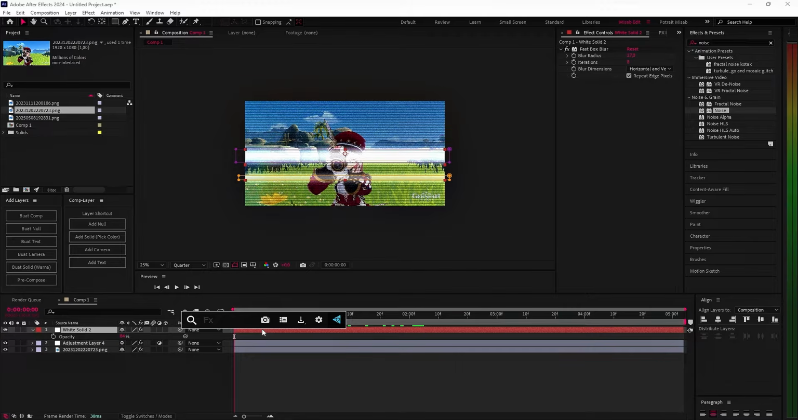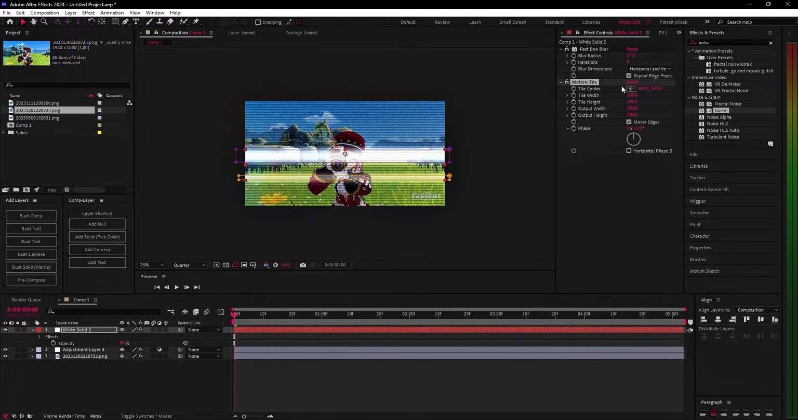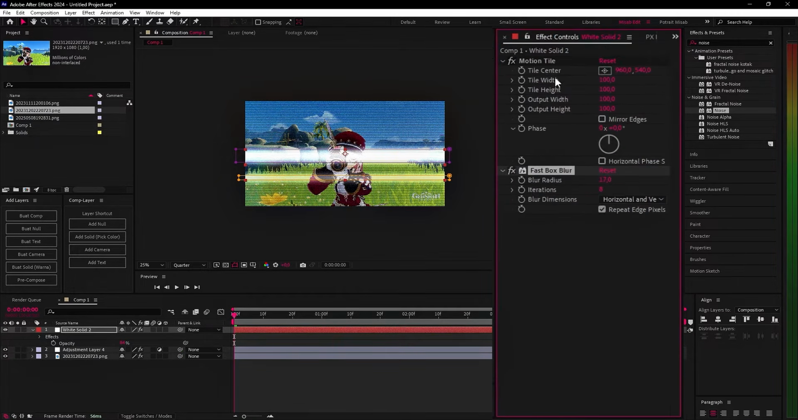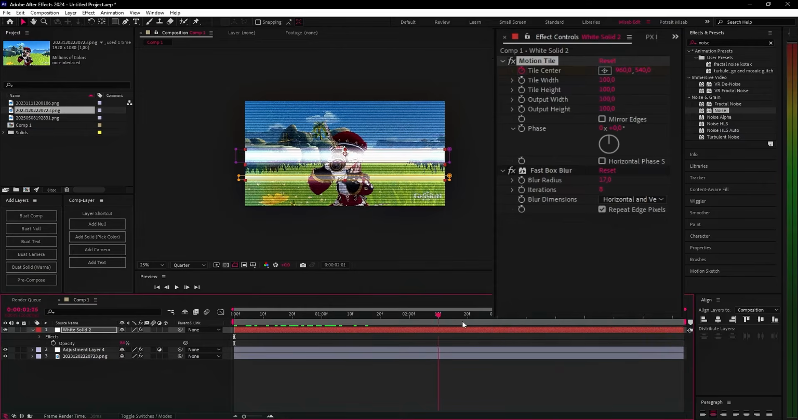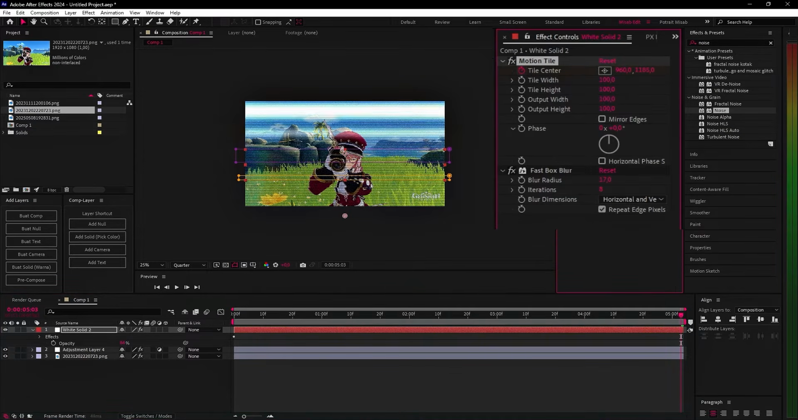Add motion tile. Then activate keyframe on tile center. Move the position of tile center so that the line moves down.